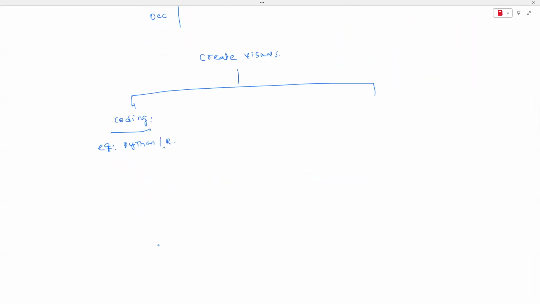Coding means, obviously, that some kind of expertise is required. The person needs to have some expertise, maybe be an expert in Python or in R. And apart from that, developing an application takes more time, isn't it?